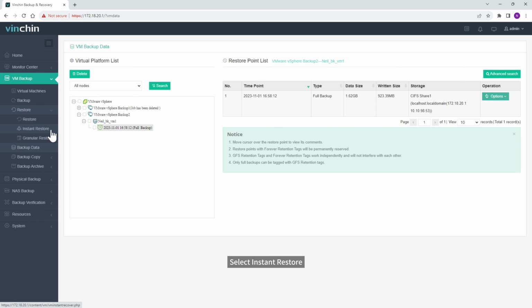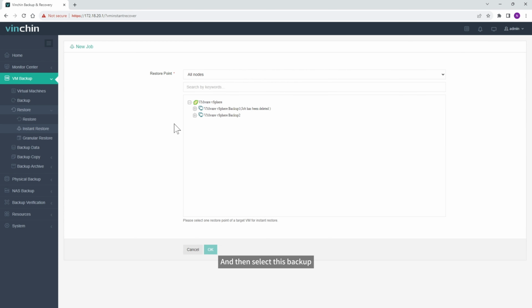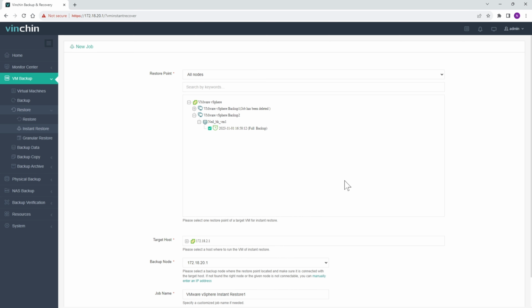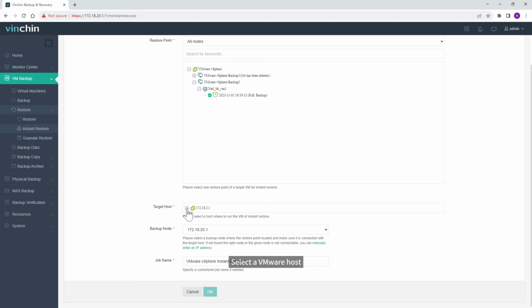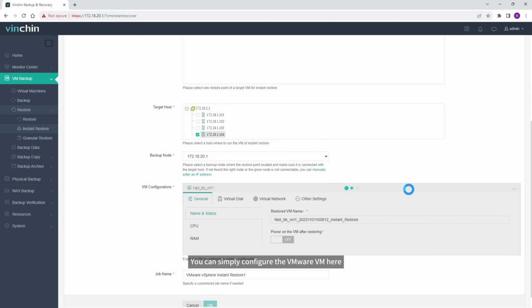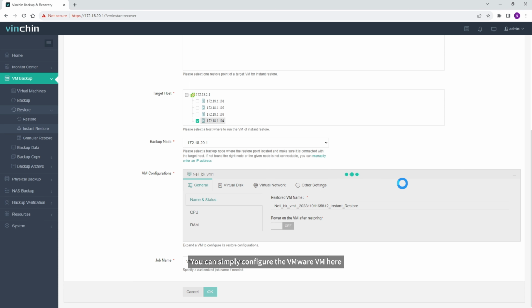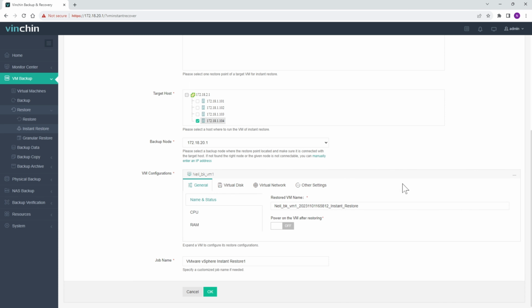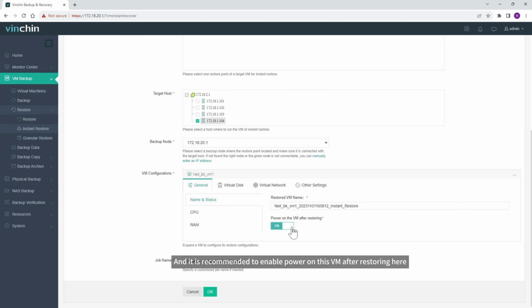Select Instant Restore, and then select this backup. Select a VMware host. You can simply configure the VMware VM here. And it is recommended to enable power on this VM after restoring here.